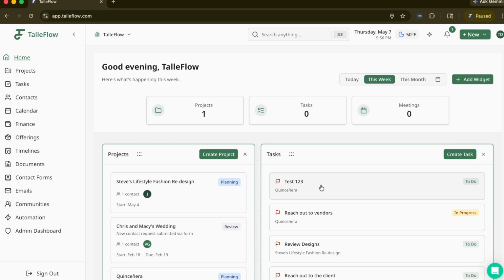This is just kind of an overarching video walking through TalleFlow. I'm not going to dive super deep into specific concepts, but just generally walk through the product, how we would recommend to use it, how a lot of our users are currently using it, and how you can make the most out of using a CRM for your business.